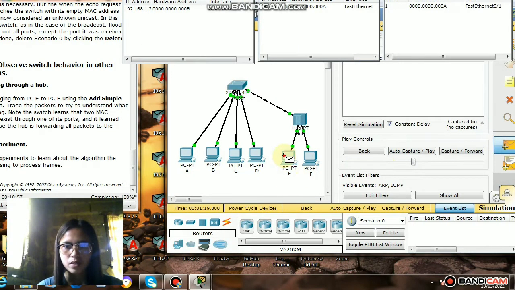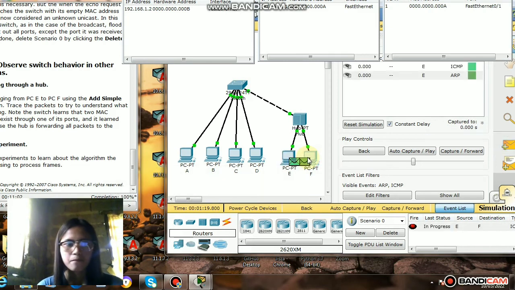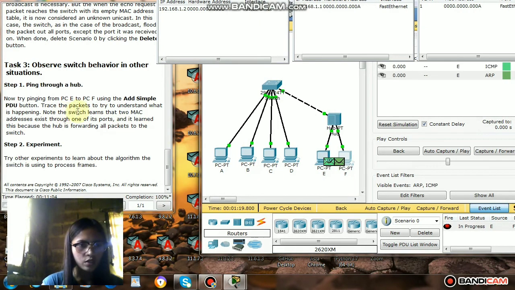Ping the PCE and PCF. Trace the packets to try to understand what is happening. Note the switch learns that two MAC addresses exist through one of its ports. And it learned this because the hub is forwarding all packets to the switch.